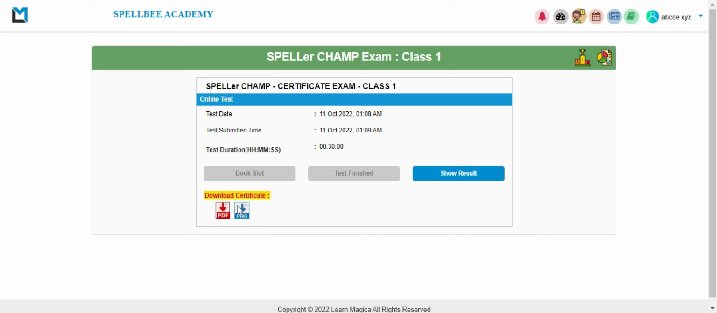Once you give the exam, you will find the certificates here. So you have to download it over here. This is an attempted test, so you see all the dates and time coming, but there will be no such details available. Only after giving the exam you will get these details. Then you will find the certificate to be downloaded. You can click over here and the certificate can be downloaded in the PDF form or in the PNG form.